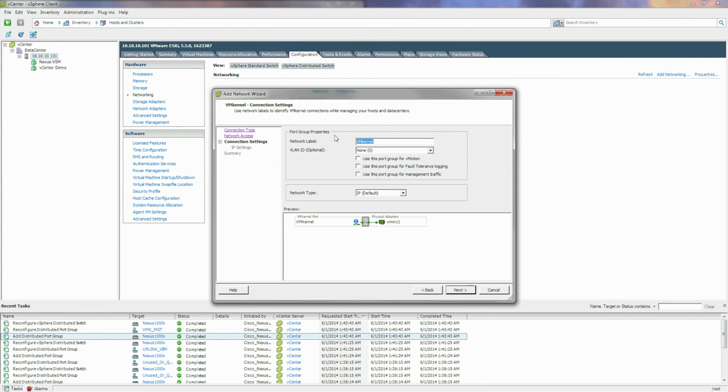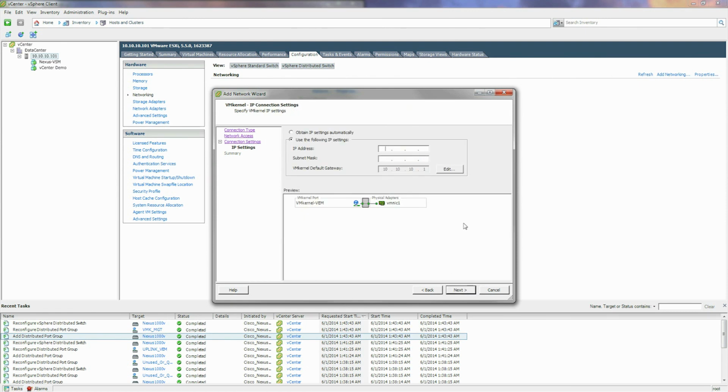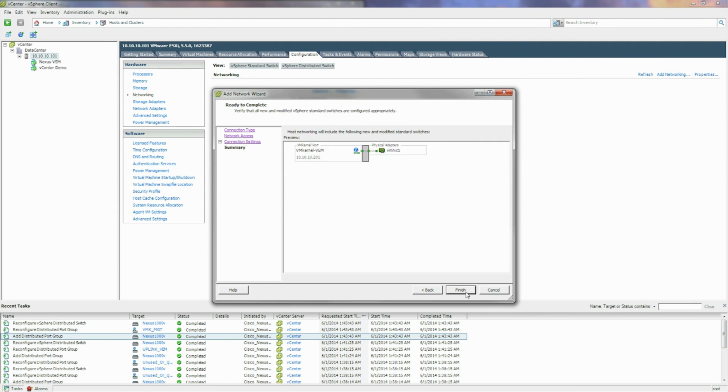Network label, I'm going to call this one VMkernel VEM. And I'll select next. Give it an IP address, again, in the same range as everything else, 10.10.10. I'll make this one 201 with the same subnet mask. And finish.